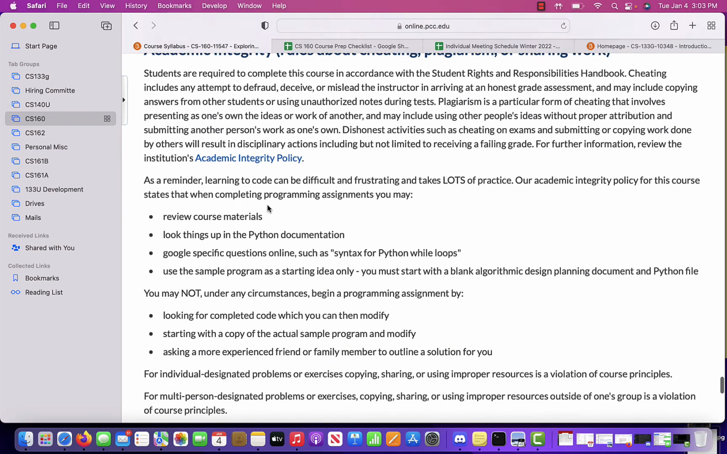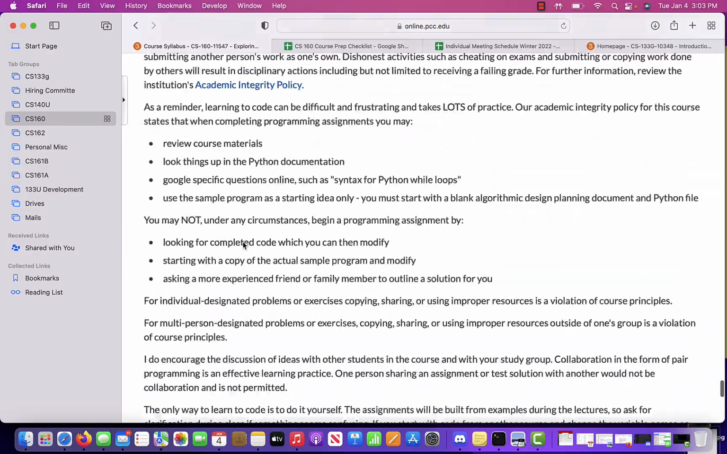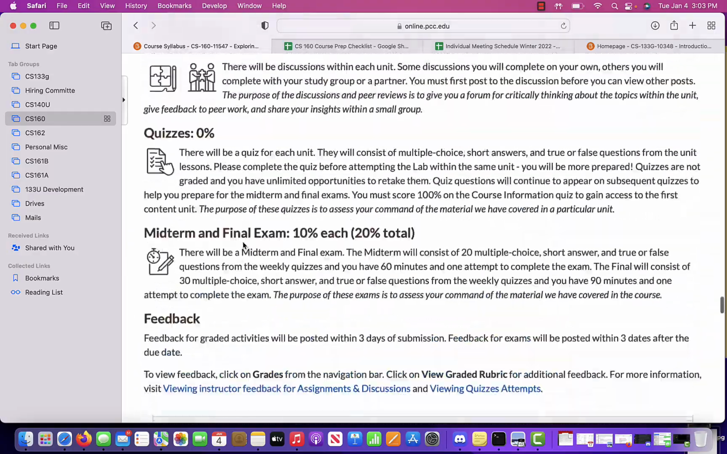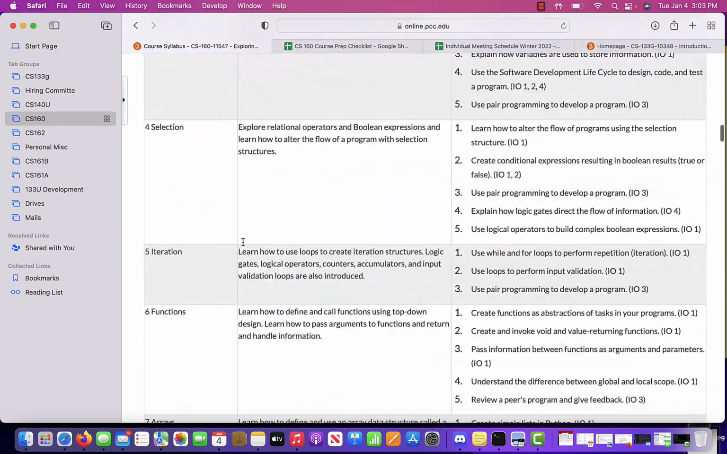And then a little bit about the academic integrity. In fact, a lot about the academic integrity. So please read through that. Read through the syllabus, and if you have any questions, that's when you can ask me during the one-on-one.